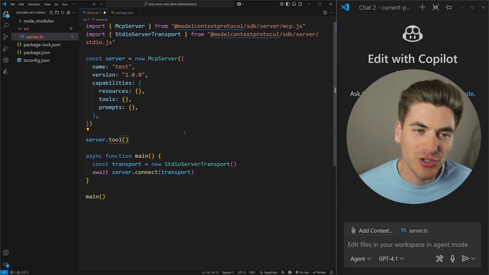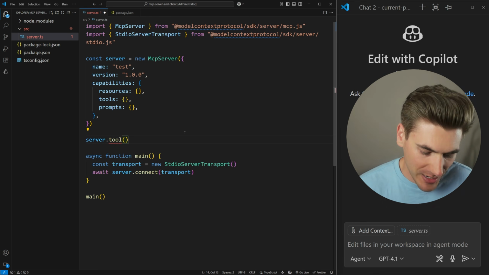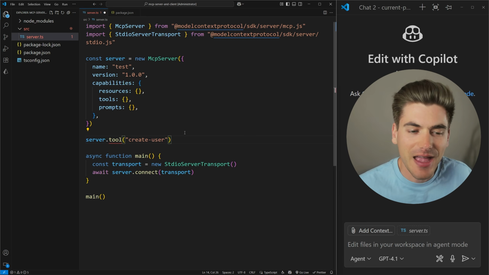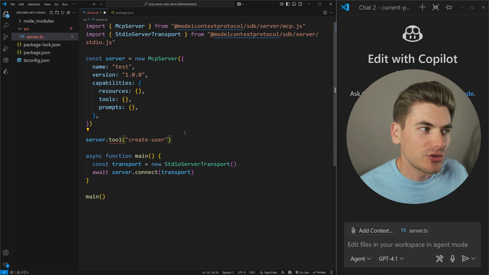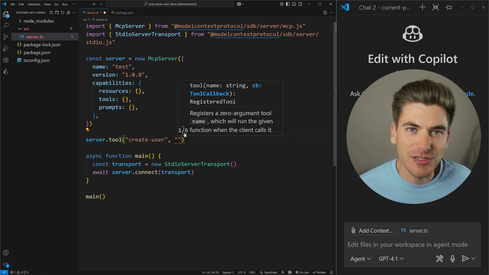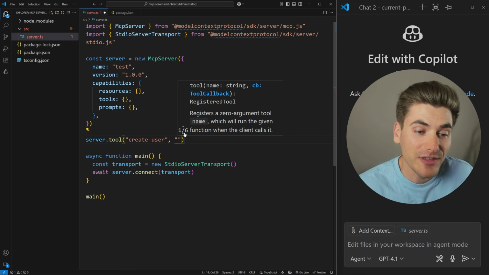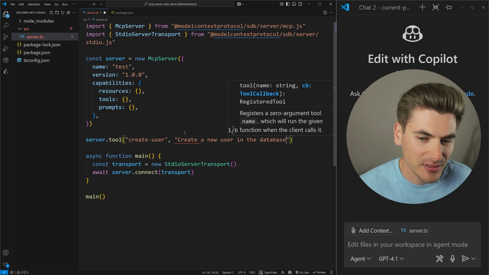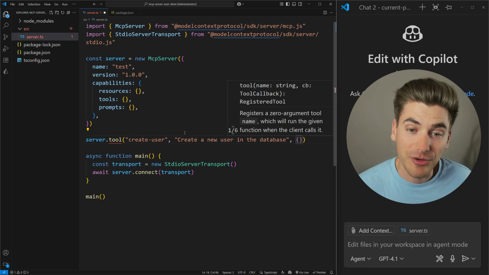Now there's a lot of different ways you can create a tool, but every tool needs to have a name, and we're going to call this one create user. This is essentially the name that the AI is going to see, and then we can also use a human readable name as well as a description for the AI as well. So the next thing we're going to pass along is a description, and this is what the AI can use to determine what this function does. So we'll just say create a new user in the database.